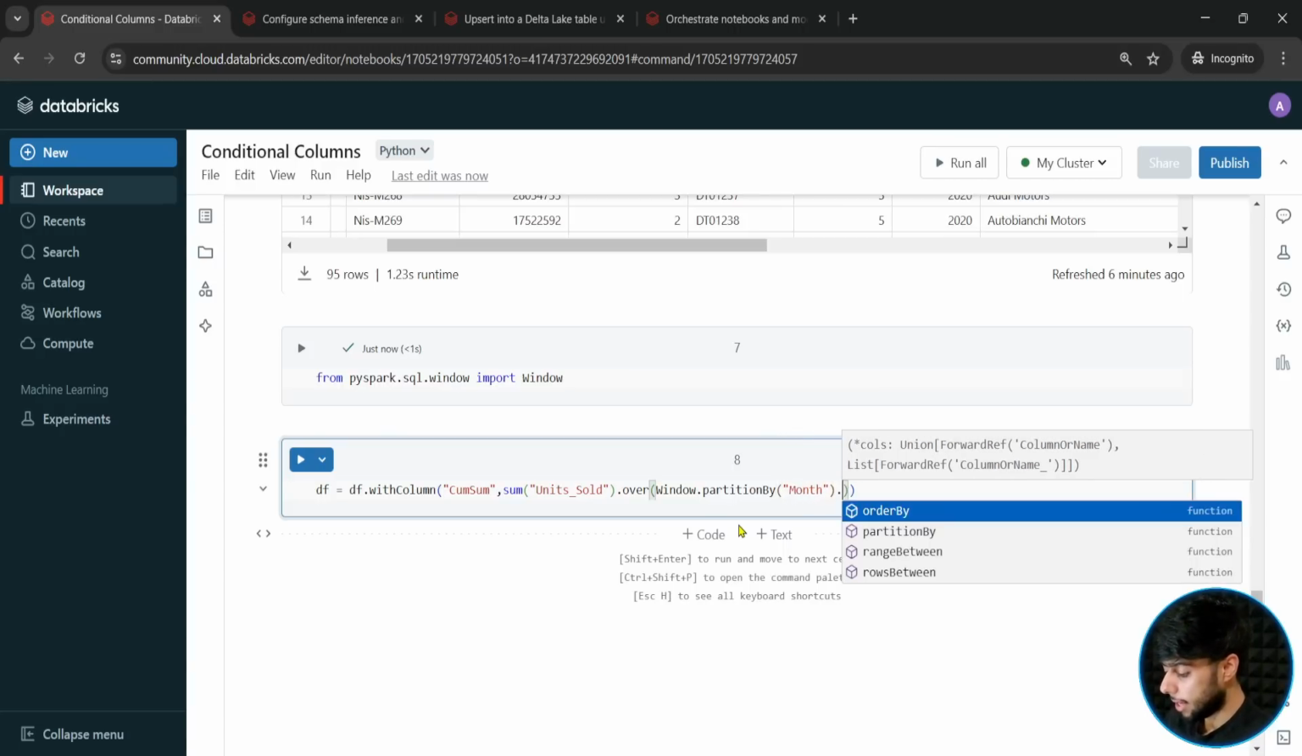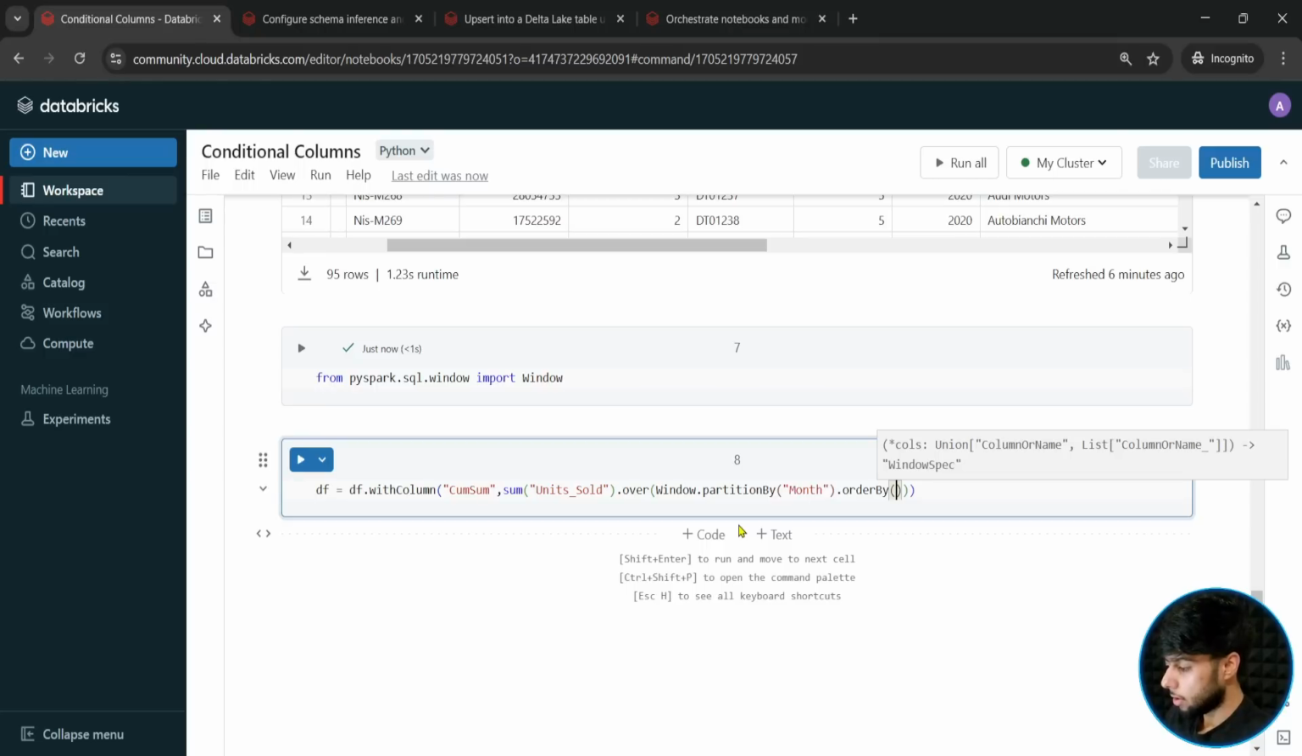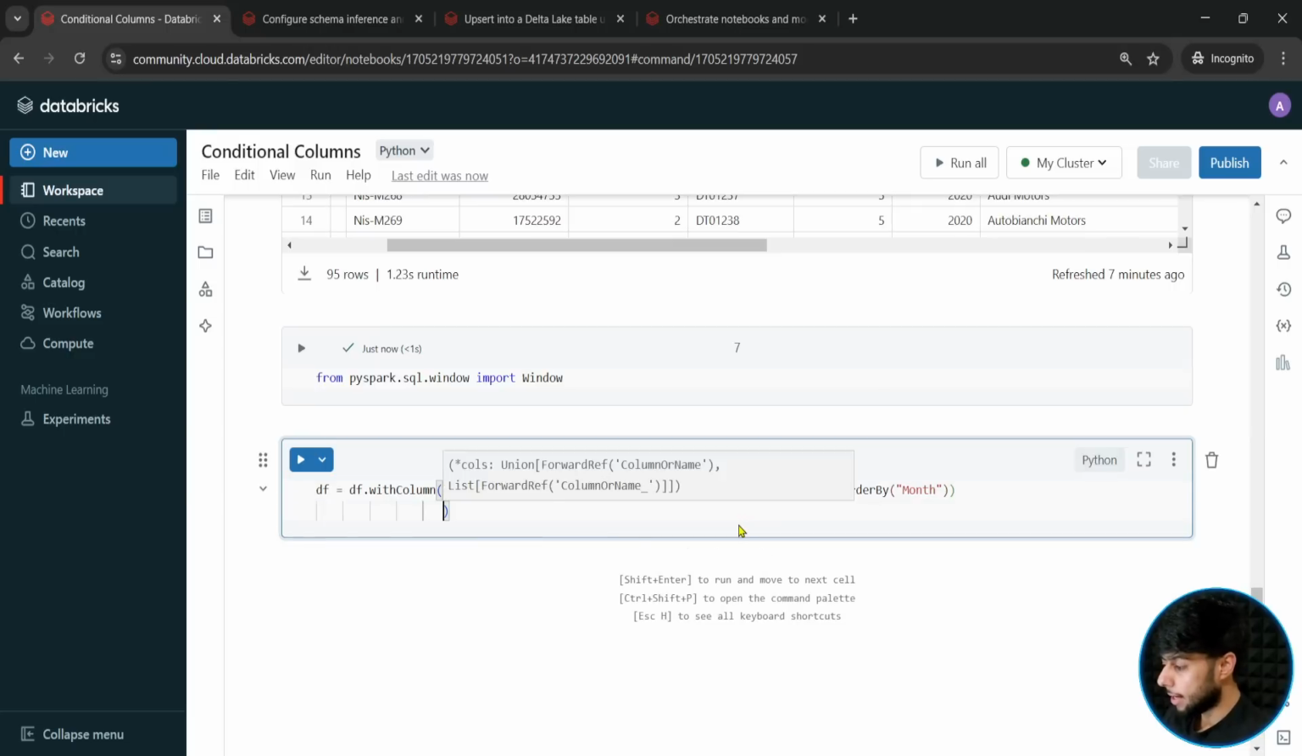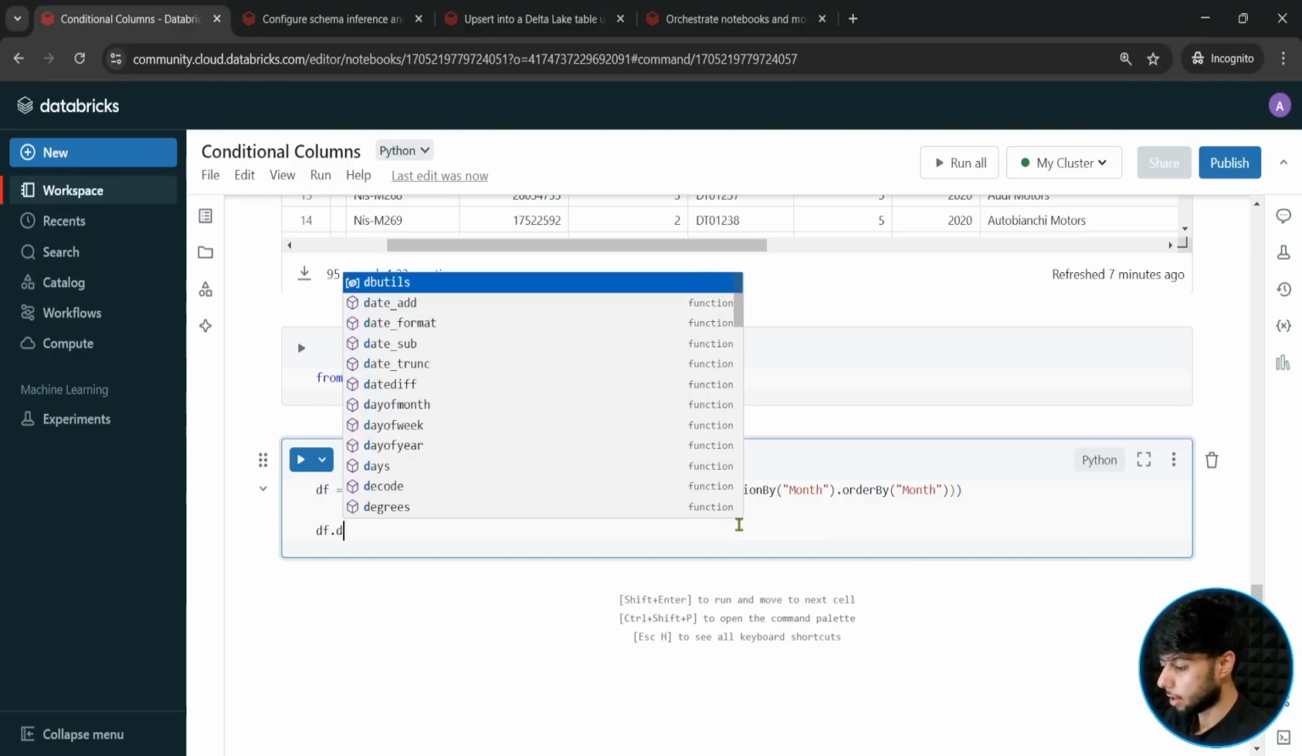Then orderBy can be on anything, because we are not using any ranking. We just need to do the grouping. So we can simply say maybe on month. Not a big deal in this particular scenario. Simple. Let me display the data, and you will actually see what we have done.